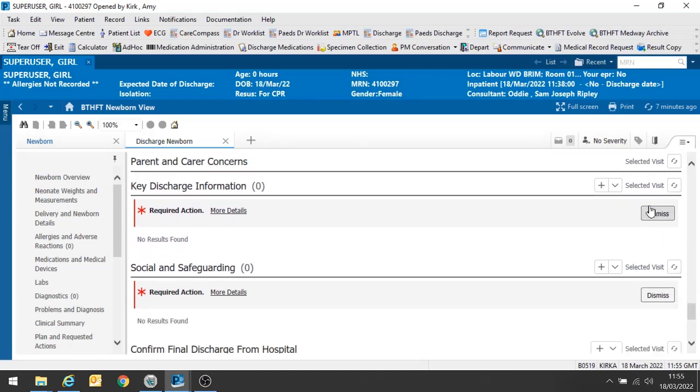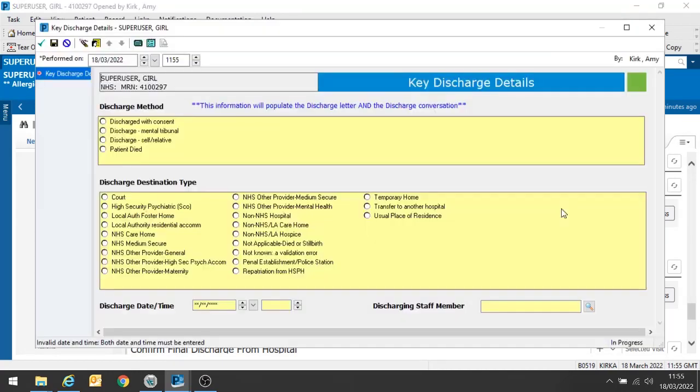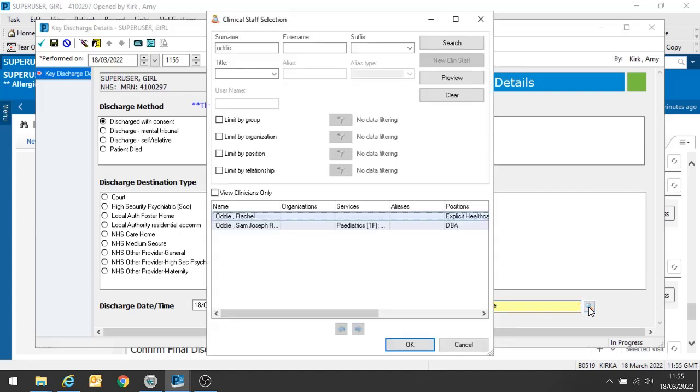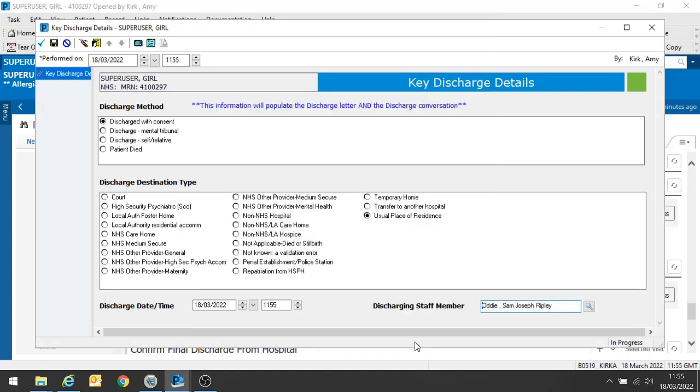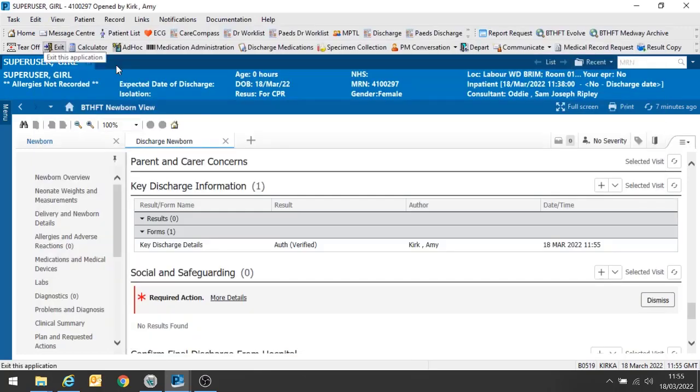The next section we've got is our key discharge information, and we will be able to select the key discharge details from the drop down. At this point, we will be able to put the discharge with consent and that they are going to their usual place of residence and the date and time that they have been discharged. We would also be able to put the discharging staff member. And then I would be able to green tick that document.